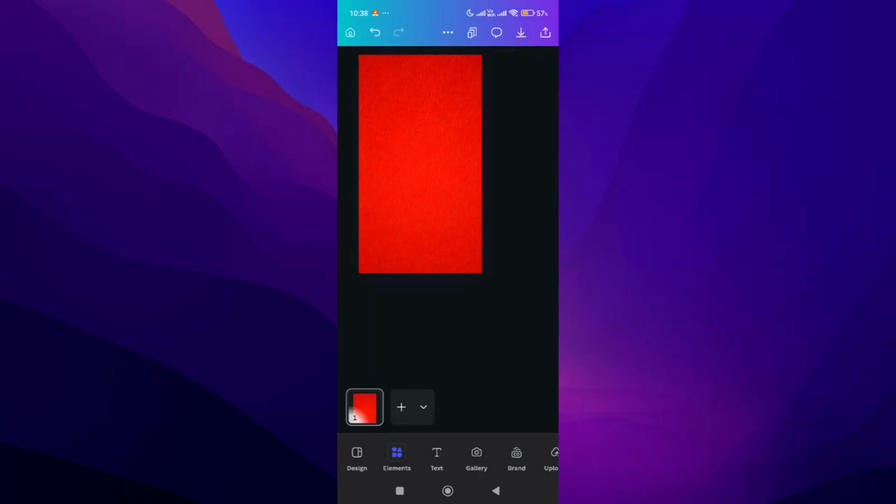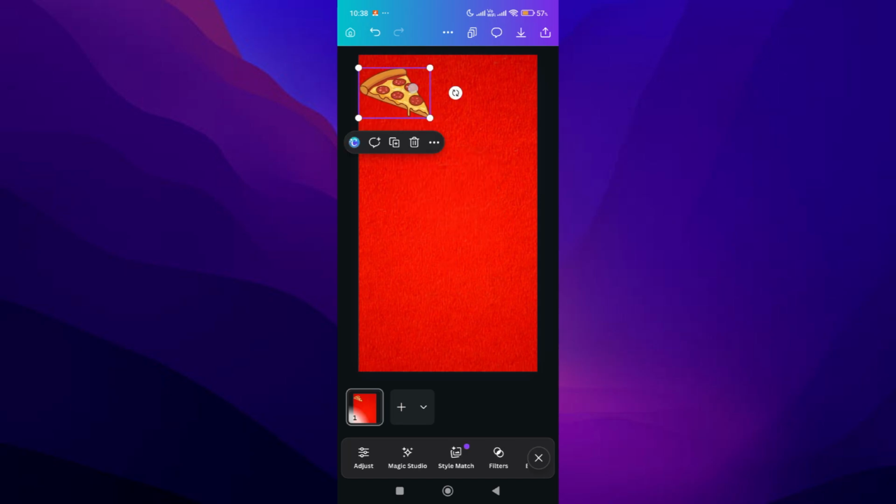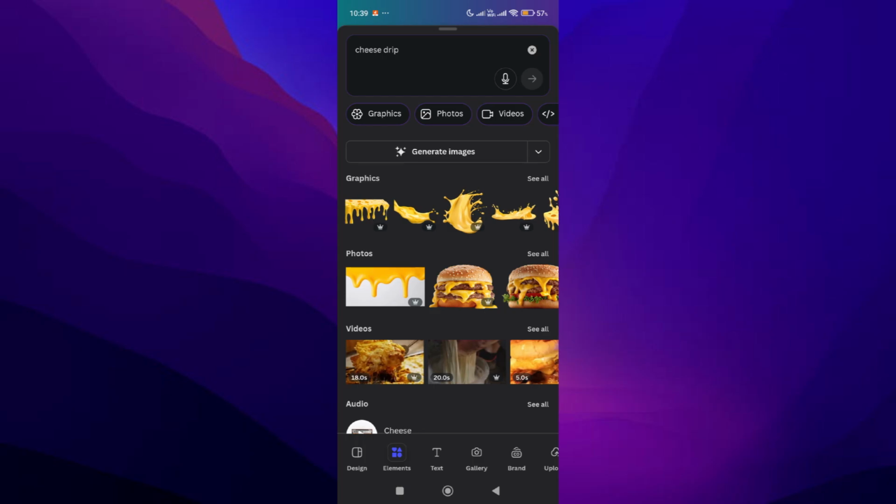Next, go back to Elements and search for Pizza Slice. Add one to the top of the poster. You can also search Cheese Drip to add a fun, decorative touch.